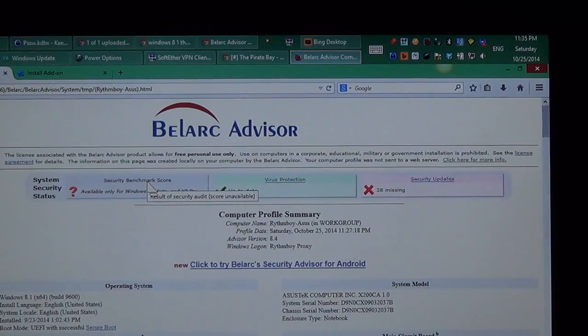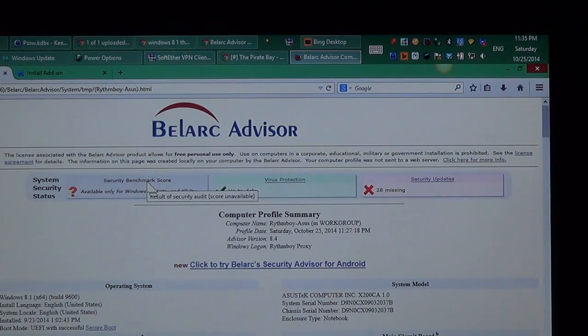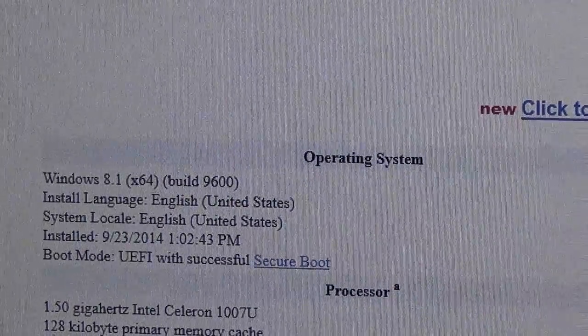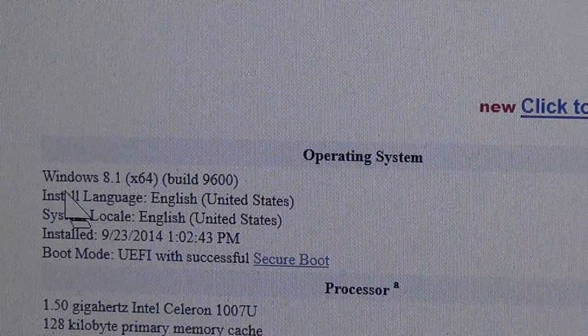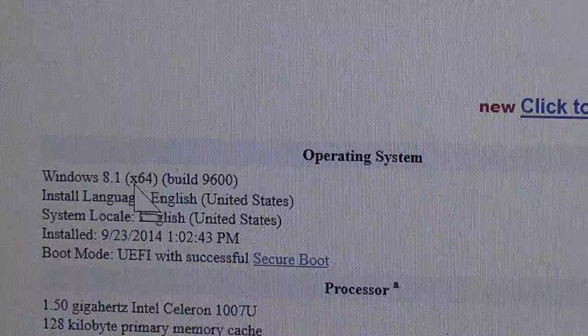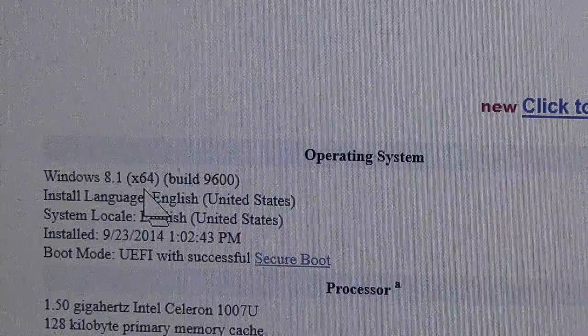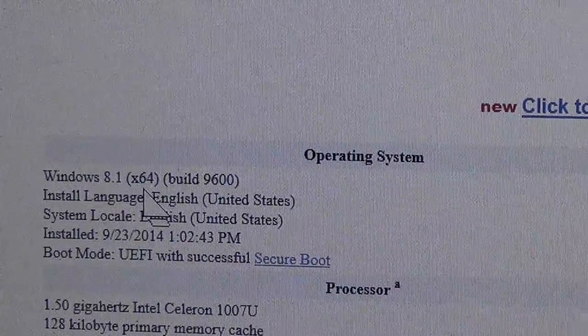Okay, so Belarc Advisor already finished doing a search in my computer for all of the system settings and system info. So it opened the results in a browser. If the program asks you to choose a browser, you choose whatever, and it will open the HTML page. Here on the left-hand side, you're going to see a section that says operating system, and it's going to say Windows 8.1, and your architecture version. Mine is x64, yours might be x86, and you need to know the correct one because that's the version of Windows that we're going to download.